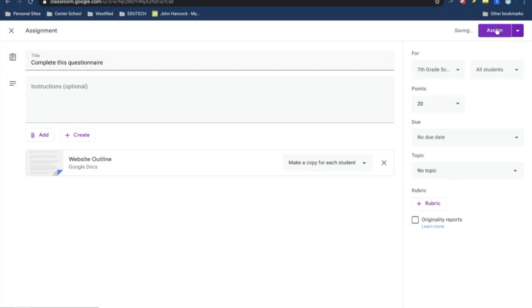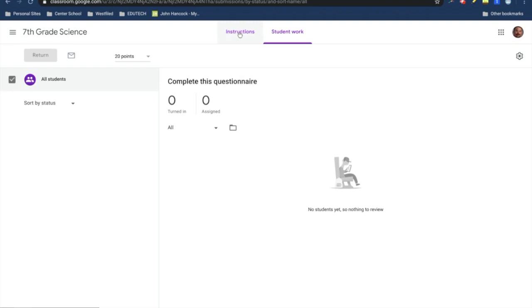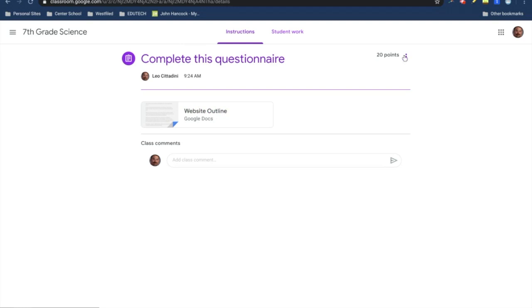And once it's assigned, it will appear here on the stream so the students can see the assignment that you gave them, see what the instructions are, click on the instructions here, and they have access to the document that they have to work on. They can see how many points it is, etc.